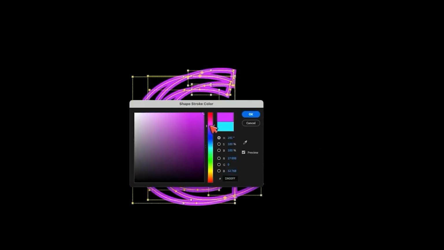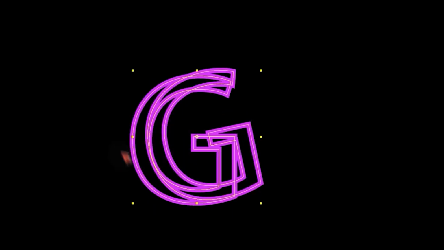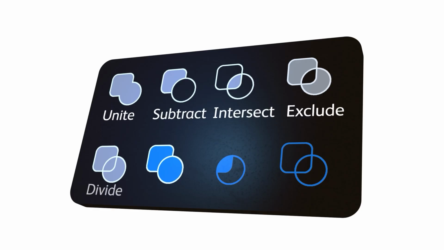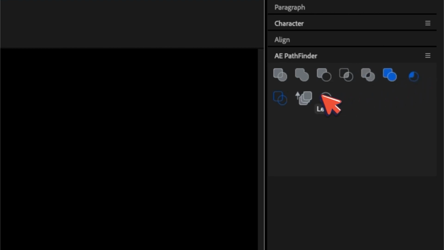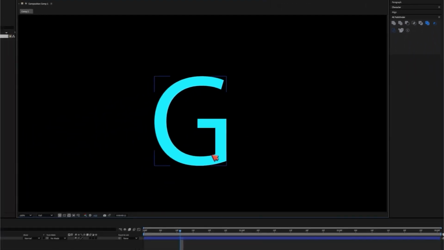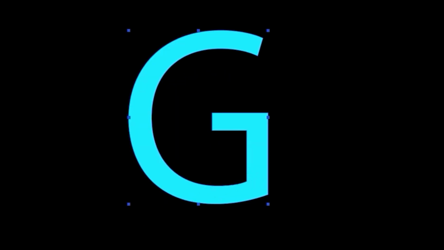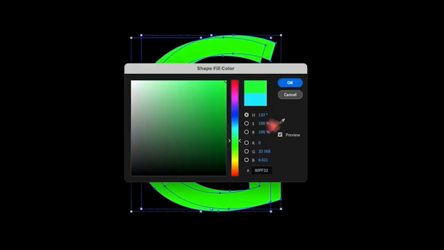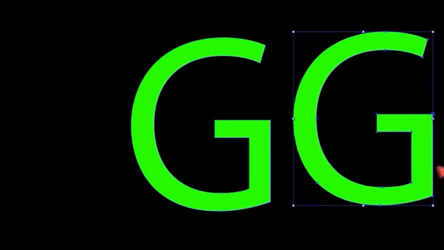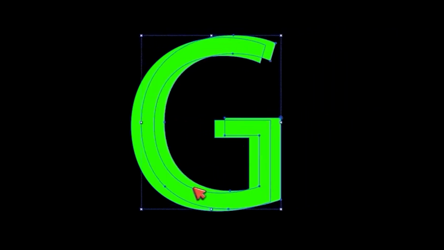As you can see in their demo, it gives you a dedicated panel to perform Boolean operations like unite, subtract, intersect, and exclude with a single click. It doesn't rely on heavy expressions. It actually creates clean, new paths instantly. This one tool alone will save you hours of menu diving when building complex vector shapes.